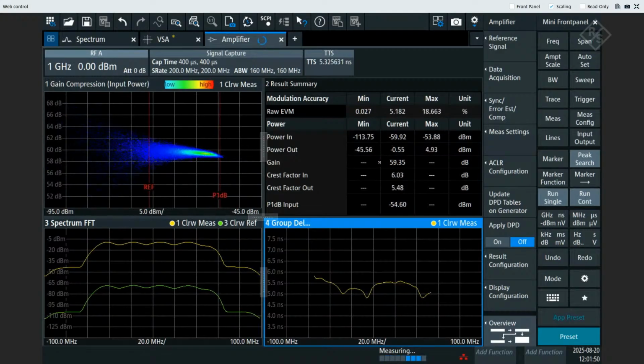Most importantly, I want to highlight the gain, which is in numbers here 59.3 dB, so close to 60 dB. And we can also see the compression, because the output crest factor is slightly lower than the input crest factor.